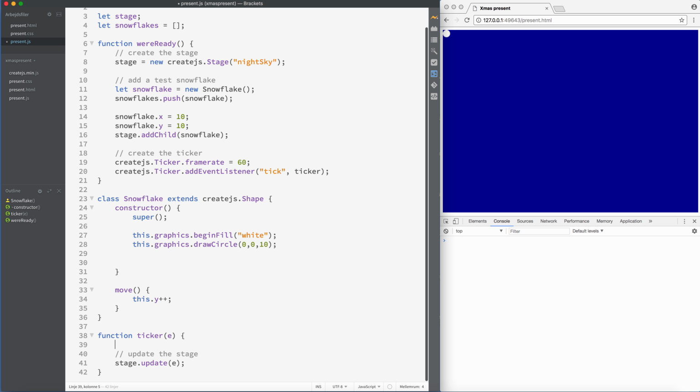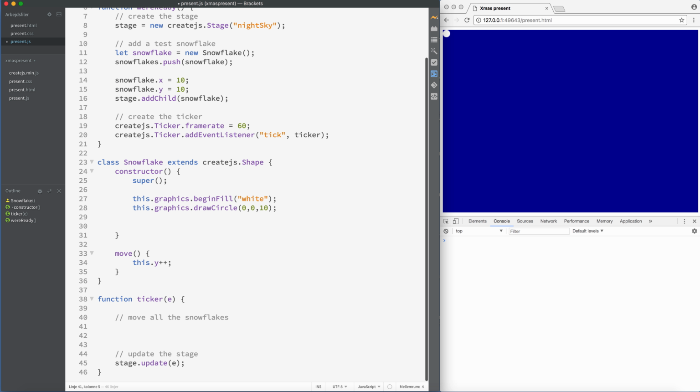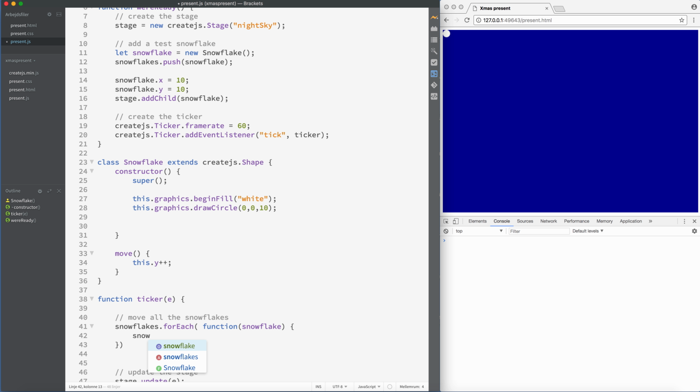And then in the ticker, we go through all snowflakes. Move all the snowflakes. So we create them for each. For each snowflake found, we ask this snowflake to move. And this creates one snowflake slowly moving down. Yeah, that's kind of okay, I guess.